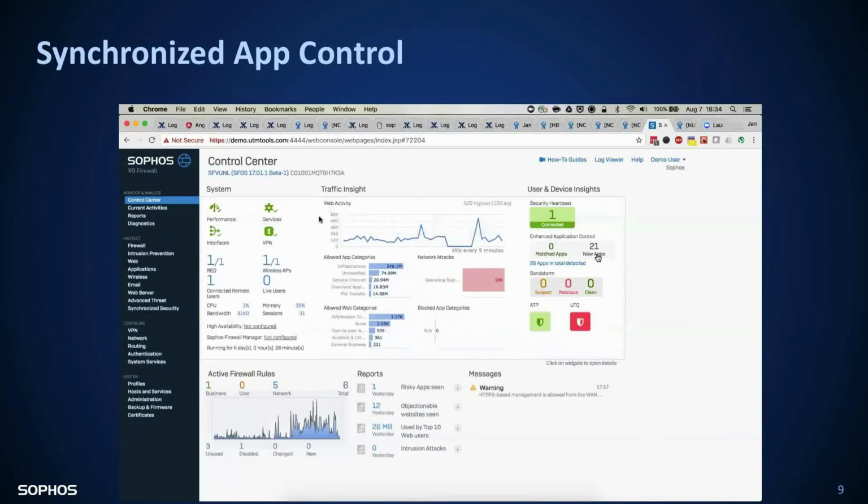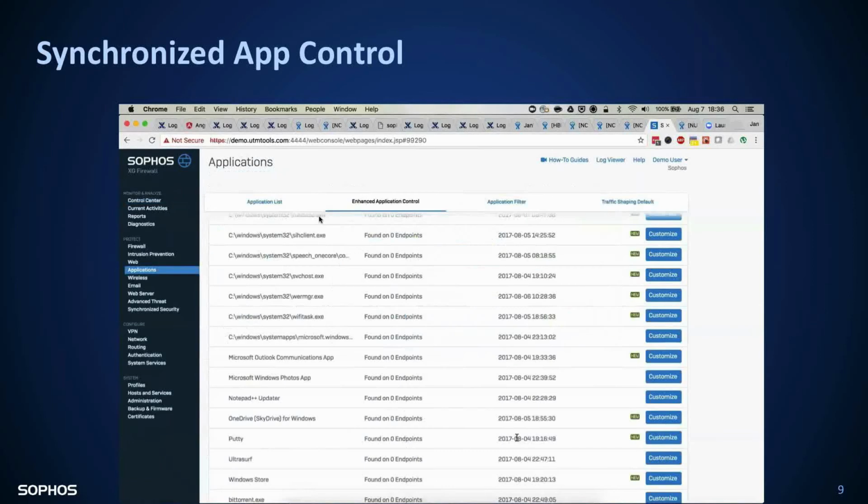So here's what it looks like and how it works. This is the updated control center, and I'll go into more detail when I jump into a live scenario. But here's what the enhanced application control looks like. It goes through and discovers all the uncategorized applications that are running. You can see in this example, towards the bottom, we have PuTTY and BitTorrent.